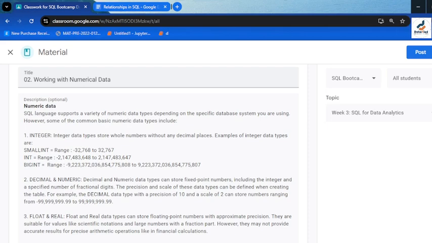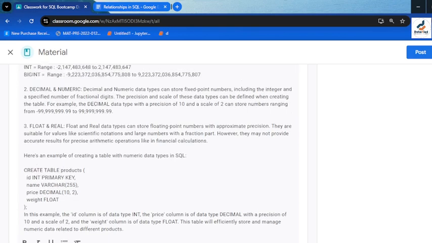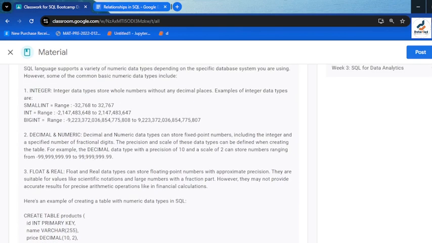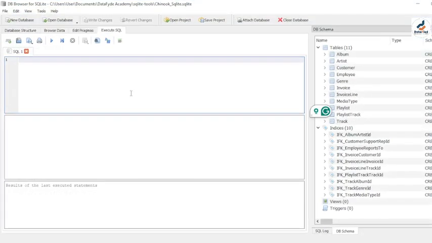Alright, so it says SQL language supports a variety of numeric data types depending on the specific database system you are using. So let's look at integer, decimal, float, real. Let's see how we can work with numerical data types using SQL. So let's jump right into our DBMS.